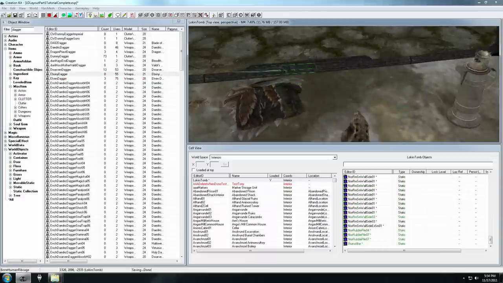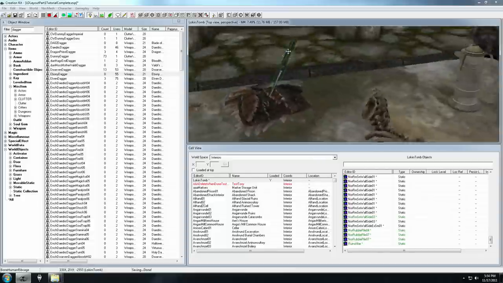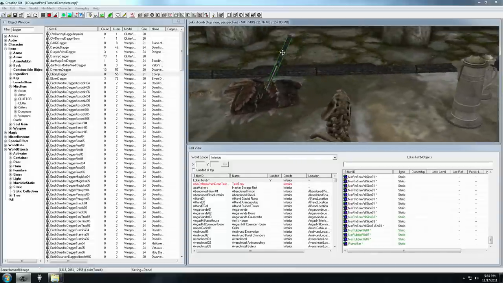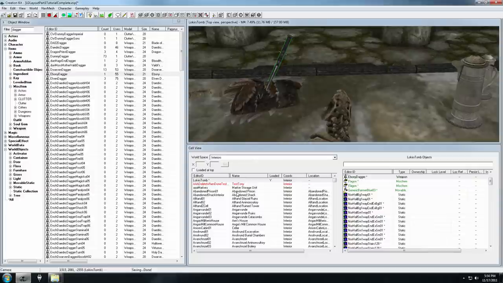I wanted to make it look like someone stabbed this dagger into this piece of armor. So I'm going to position a dagger as if it were stabbed into the armor, and then we're going to double click on the dagger and we're going to click Don't Havok Settle and hit OK. Don't Havok Settle is amazing. It prevents the object from settling when the player first walks into the cell, but if the player interacts with it while in the cell, it will Havok.